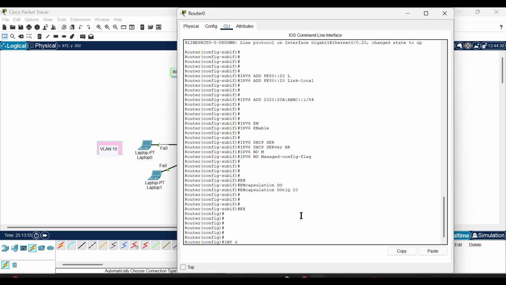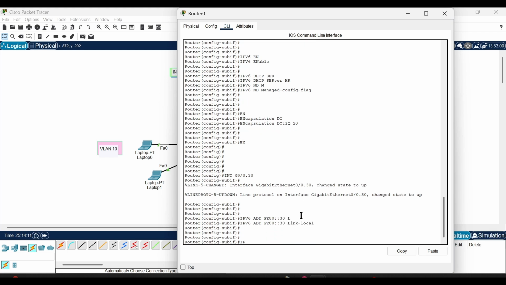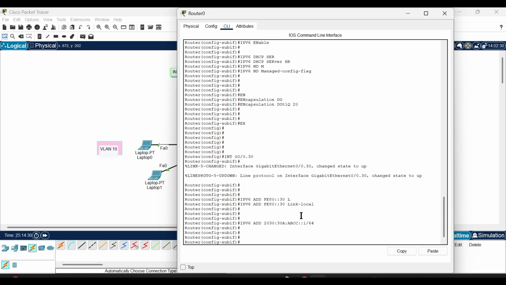So interface gig0/0.30. We want to configure the IPv6 link local address. So we say FE80:30. Also specify this is a link local, and the IP global unicast address, which is the IPv6 address, 2030:30A:ABCC:1/64. Now let's also enable the DHCP server that we created for IPv6.